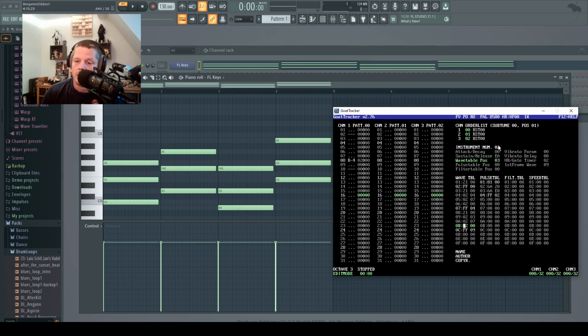I have to make a new instrument. We can name our instrument here. So I can name this major chord, and the next instrument will be our minor chord. And the minor chord starts on row 8, and the major chord starts on row 3. So we have our 2 chords now.